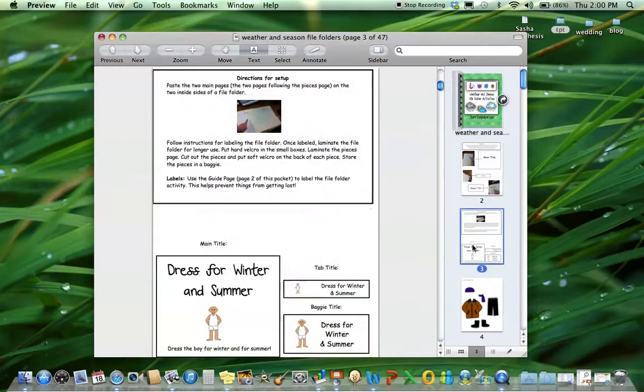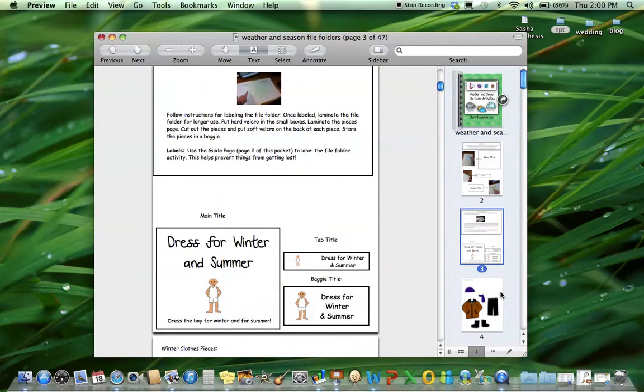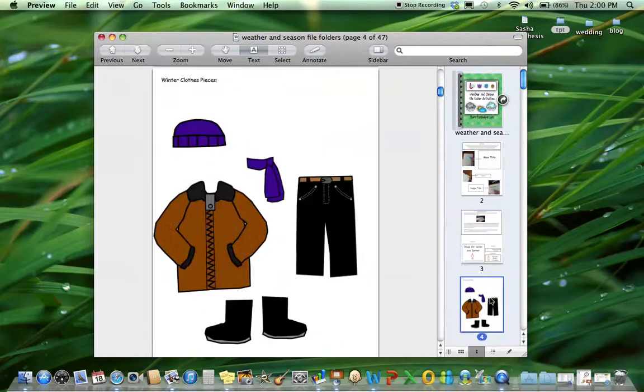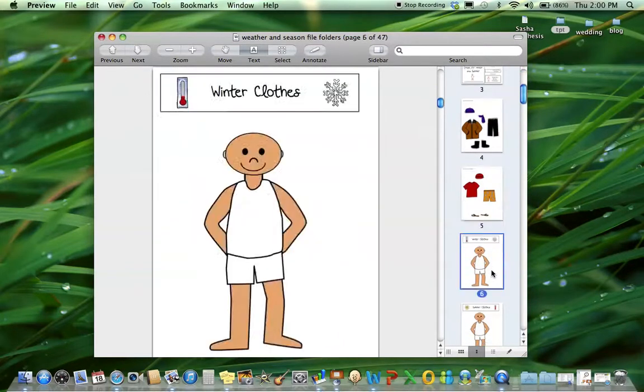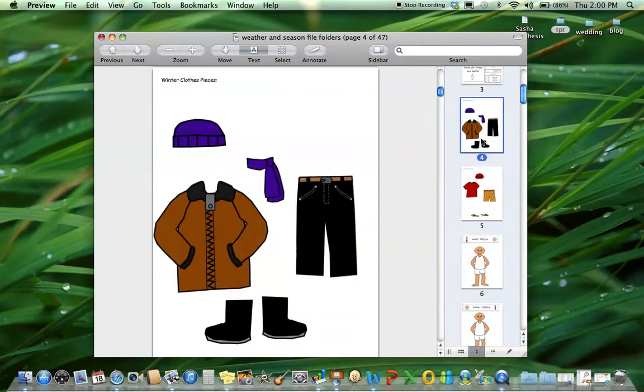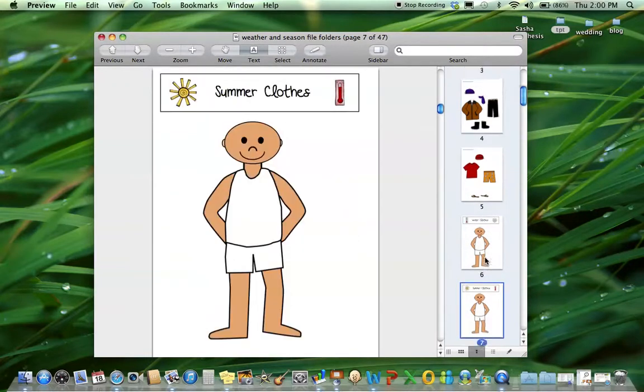So I'll scroll through quickly. There's 12 different activities. The first one is dress a boy for winter and summer. I love, love, love these. I think it makes things a little bit more functional, a little more fun. So you'll put the winter clothes on the one boy and summer clothes on the other boy.